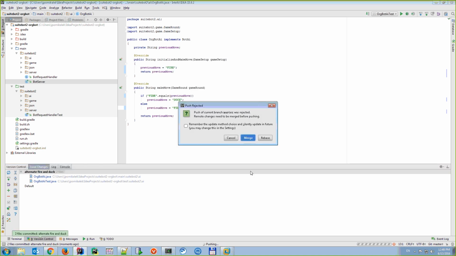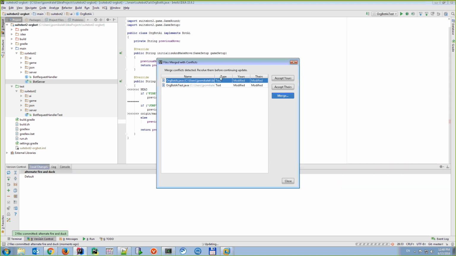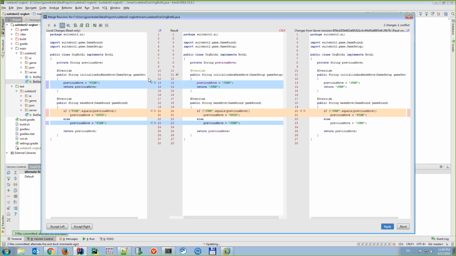And now it didn't succeed because we had a conflict. So the push has been rejected. So what we can do now is that we merge the conflicting files. So click merge. And now we have conflicts in these two files, so we'll resolve them one by one.